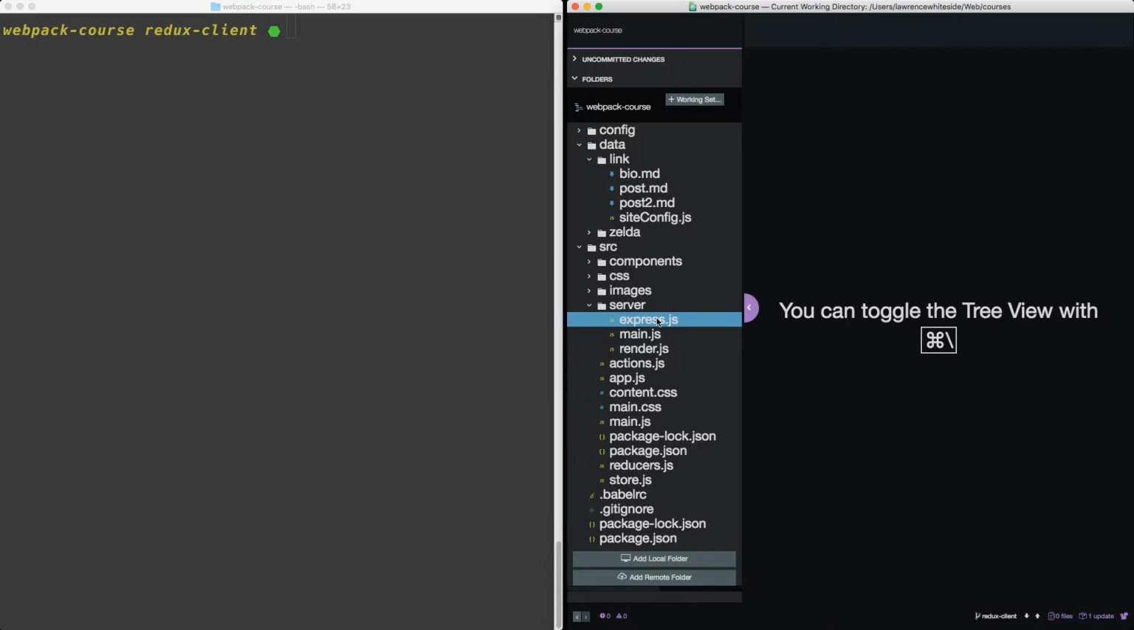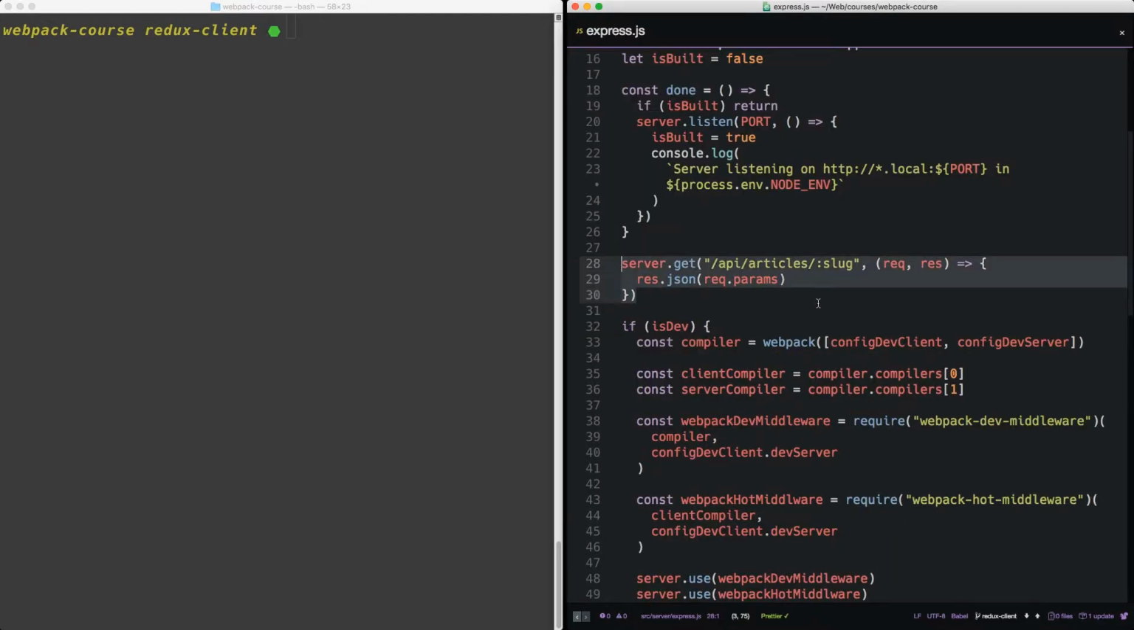So right now in our Express server, we have a pretty simple endpoint that just returns the parameters that we've given, in this case slug. We want to set up this endpoint to serve Markdown as a JSON blob, so our client can parse it and use it in our React component. To do this, we're going to need to install a few packages.